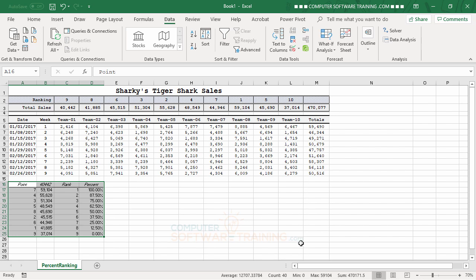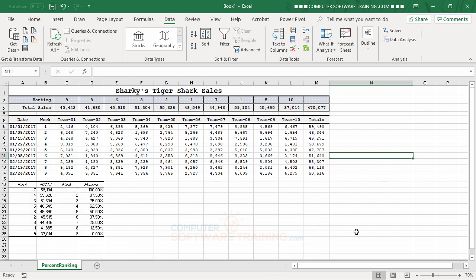Nonetheless, I think overall, just knowing how to do these two things can really add some emphasis to the data that you may be presenting to somebody, okay?